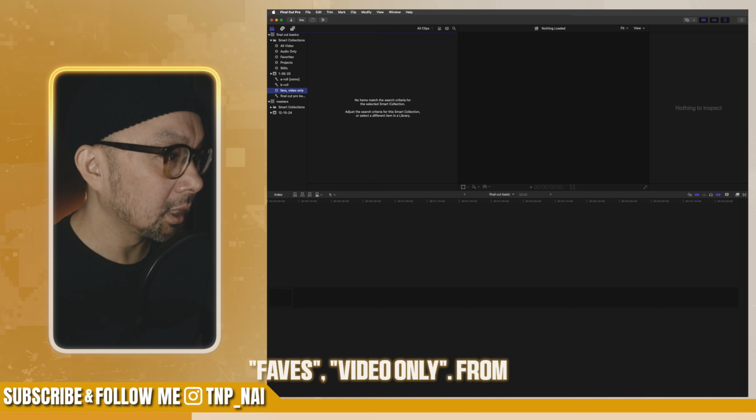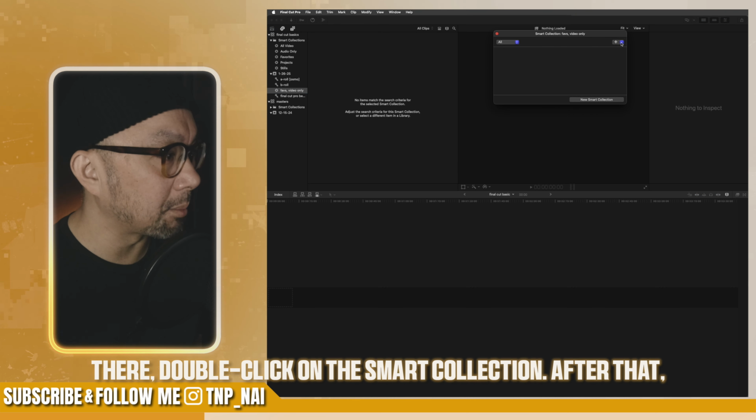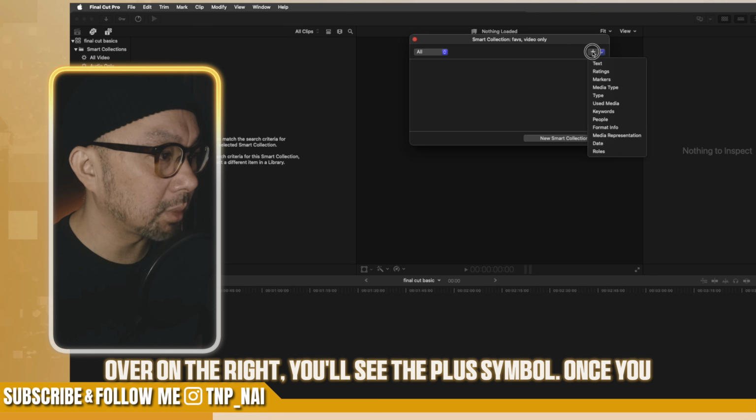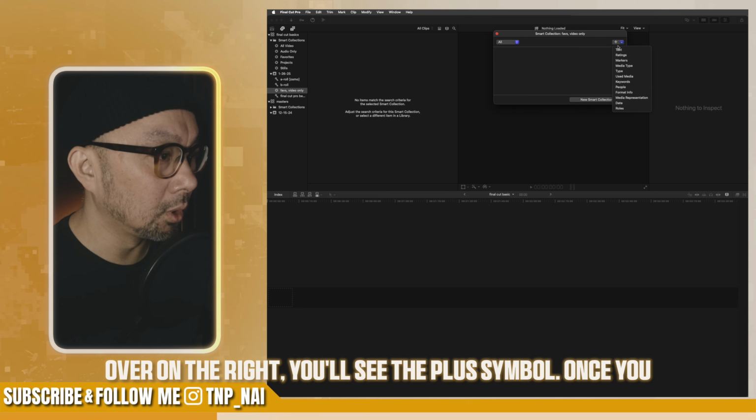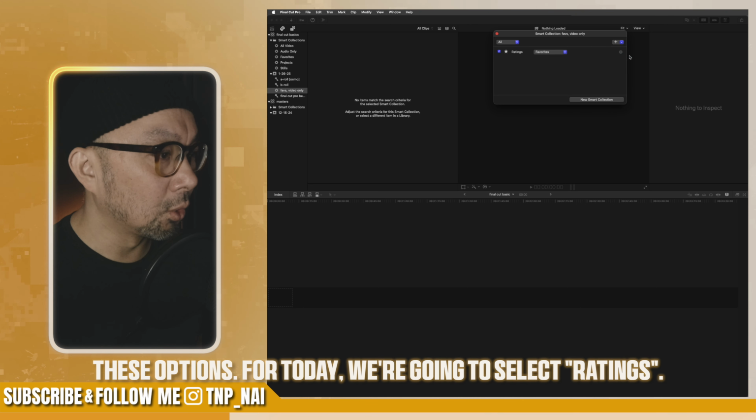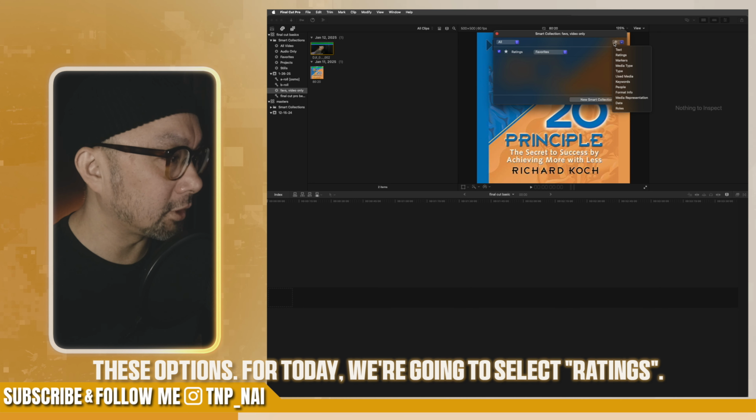From there, double click on the smart collection. After that, you'll get this pop-up window. Over on the right, you'll see the plus symbol. Once you click that, you'll notice you'll have these options. But for today, we're going to select ratings, leave it at favorite.